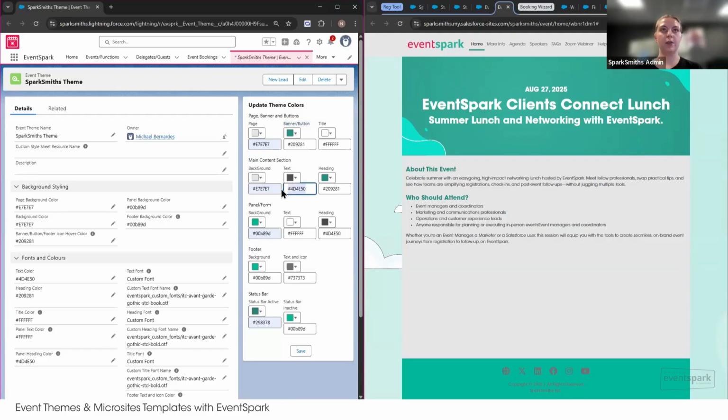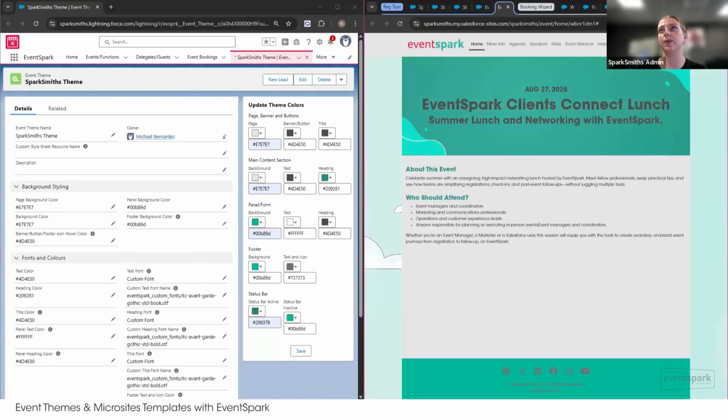So if I were to change the button color and the title color, click save, come to this page and refresh, we'll notice that the title will change and the button color will also be different. So it's really nice to have this side by side as you're setting up your event microsite, just so that you can see any changes.